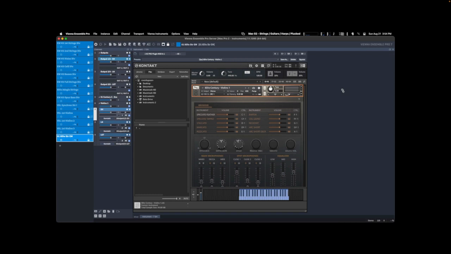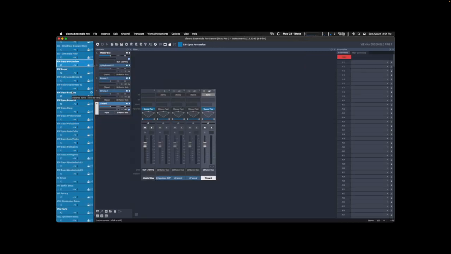Computer 2 is my strings computer. I have strings, guitars, harps, and plucked instruments. They are on this computer. On the next screen that you see right here is my Macintosh 3. This is my brass computer. This is where I keep all my brass instruments from different various companies like East, West, and VSL.